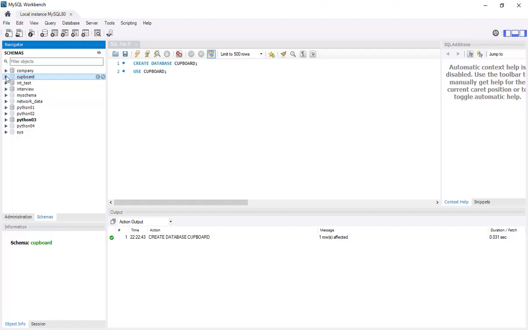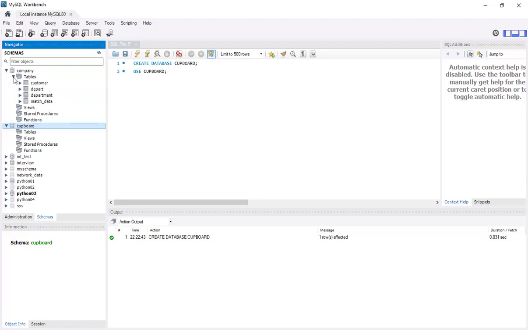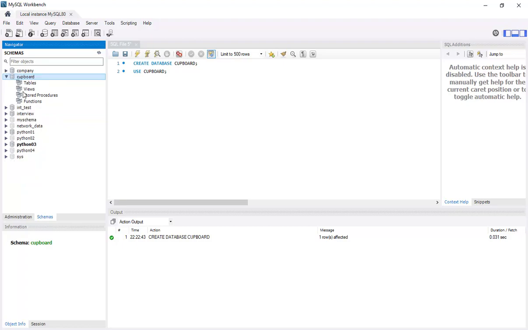But there is nothing inside of this. See, there is no drop down arrow with the tables. Like in company, there was a drop down arrow for tables, but here it is not, because we haven't yet created any table inside of cupboard. Also, you can see I have written cupboard here in capital, but the cupboard over here is in small case.